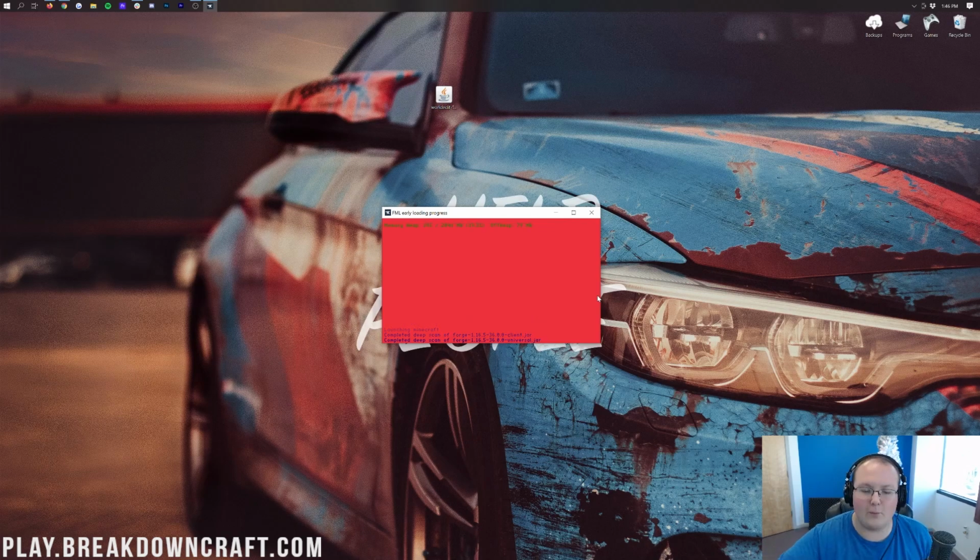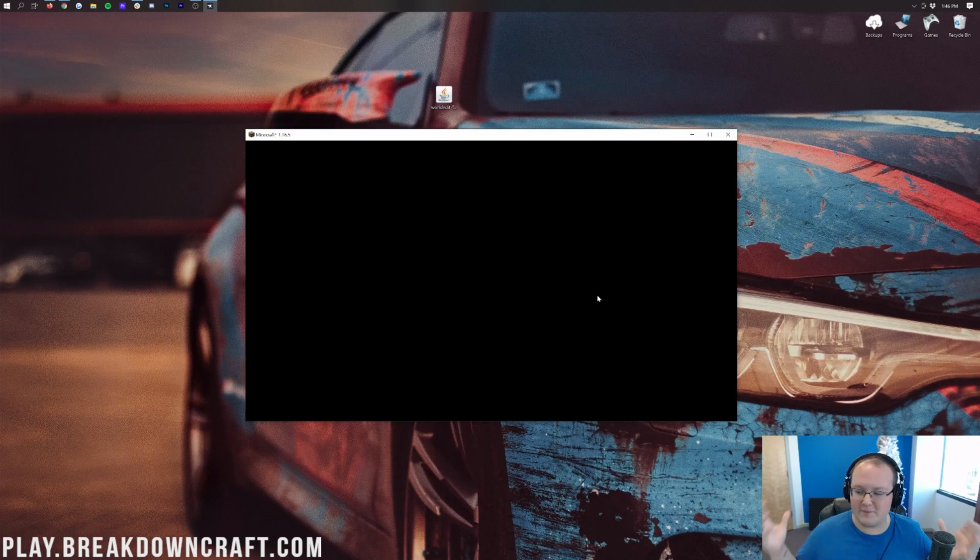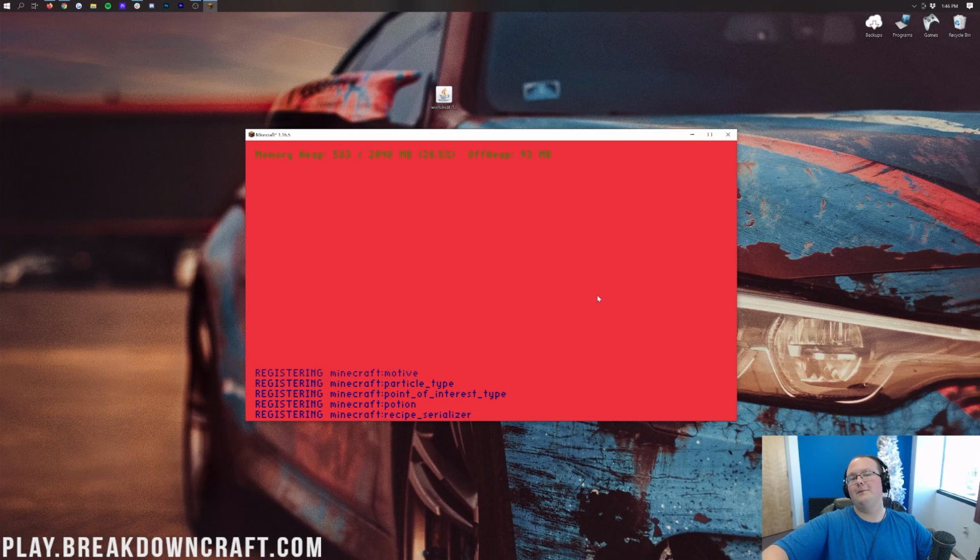I don't hate that they put that warning there. It's almost discouraging people to mod Minecraft. One of my favorite things about Minecraft is modding Minecraft, so I don't like that warning, but nevertheless, we are now through it.